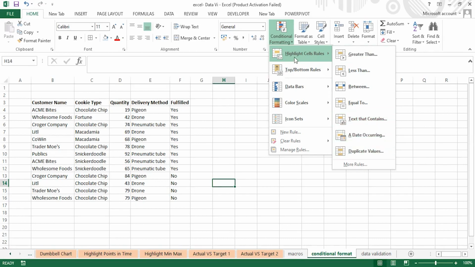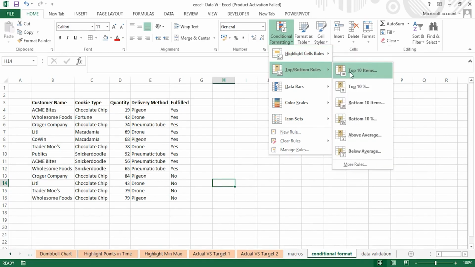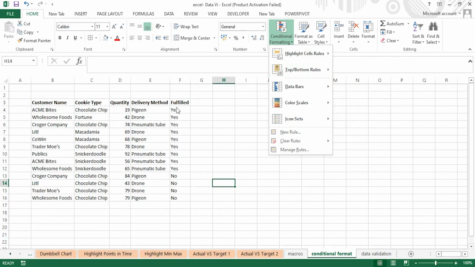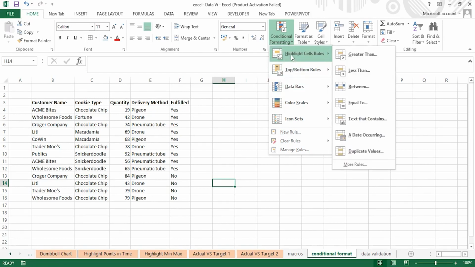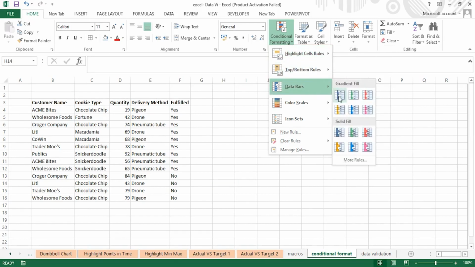Then there are the Top and Bottom Rules: top 10 items, top 10 percent, bottom 10, above average, below average. Calculating these by selecting the range and computing each one would be more time consuming, but conditional formatting makes it easy to understand.